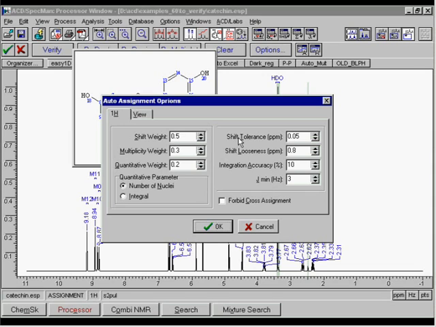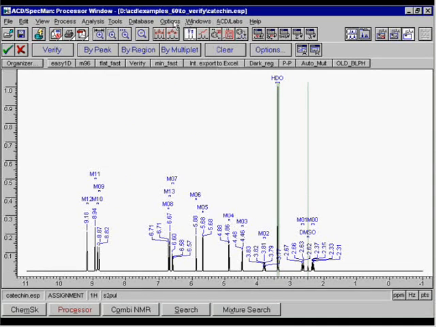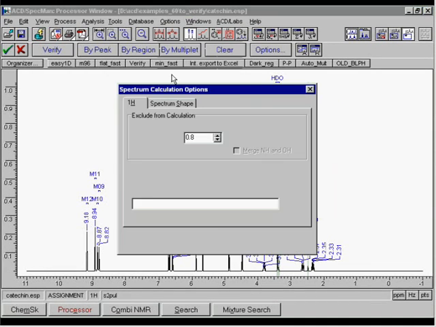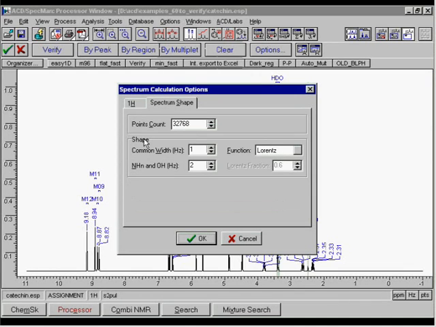It is also possible to set prediction tolerance and looseness, as well as integration accuracy parameters. Multiplicity can be optimized using a threshold value for the coupling constants. Spectrum calculation options similar to that used in H and CNMR predictors are also available. The spectrum shape options govern the curve appearance in the spectrum, but do not affect the verification.